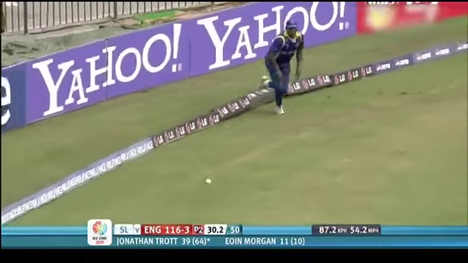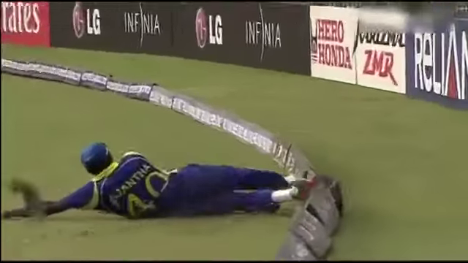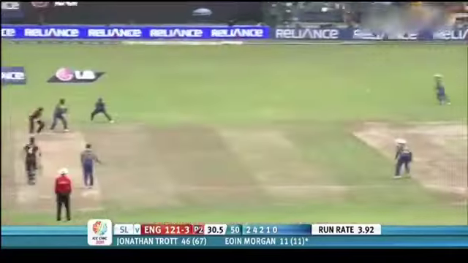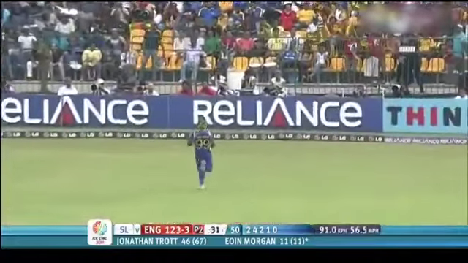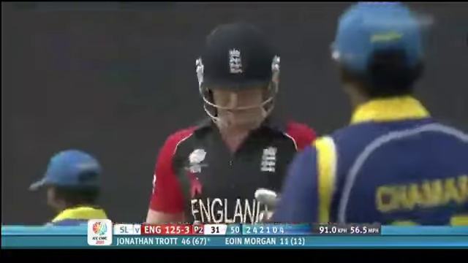That's the first boundary for Trott. That probably would be, yes. Well, it's a good slide tackle, but he might have got it in this Cricket World Cup. Jonathan Trott. But he rocked back, and has he got enough pace? It will go all the way. So Morgan injecting some impetus with his second boundary. It's 120.